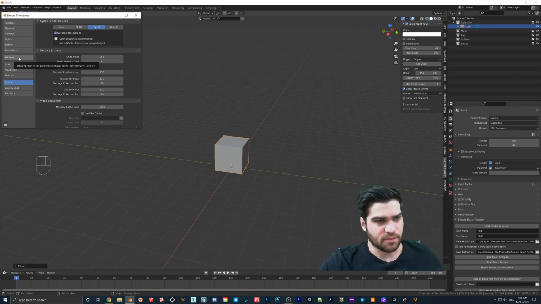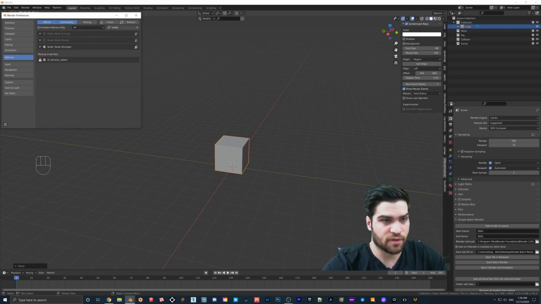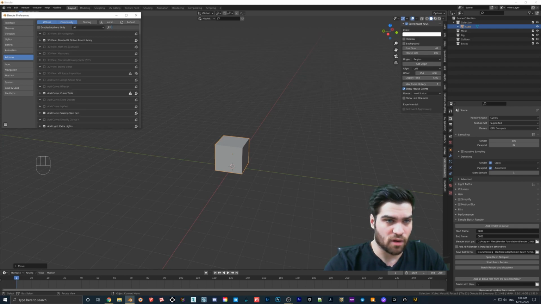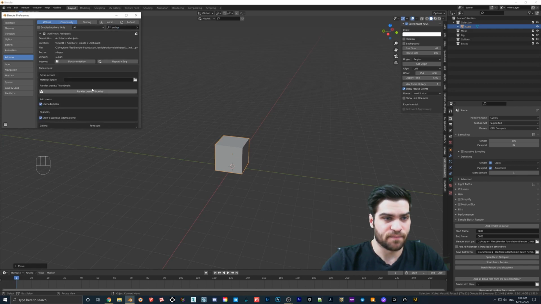Or not a ton of times. And for the add-ons, you want to make sure that you have Node Wrangler on, because that will really help speed things up when it comes to the textures. And the other thing that you want is Archipack. So you want to make sure that this is flicked on.